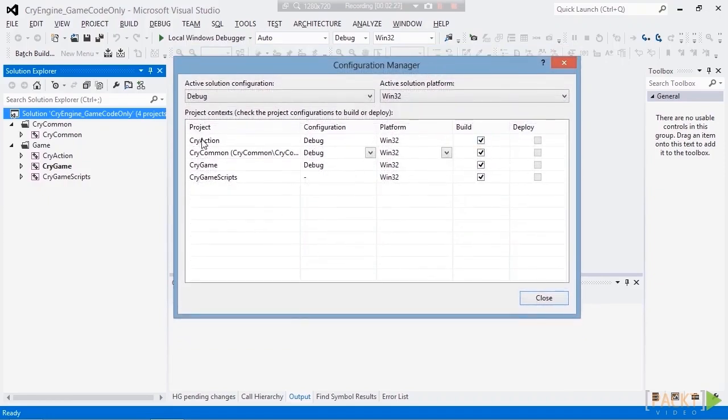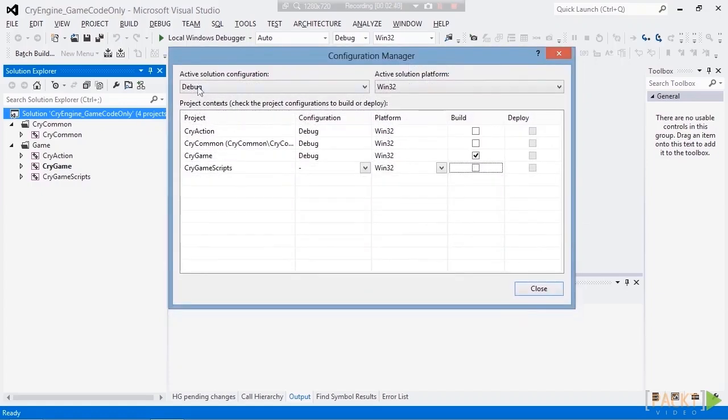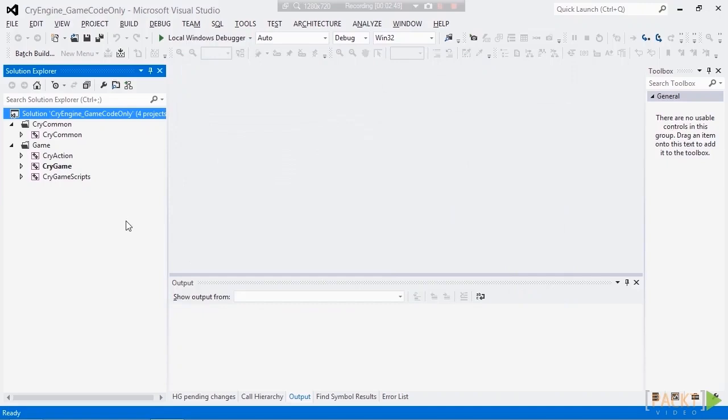So if CryAction is checked, it needs to be unchecked. CryCommon needs to be unchecked. CryGame needs to be checked, and CryGame scripts needs to be unchecked. So there we go. For Debug, Windows 32, the only project it needs to build is the CryGame. Wonderful. You have now set up the CryEngine SDK solution.